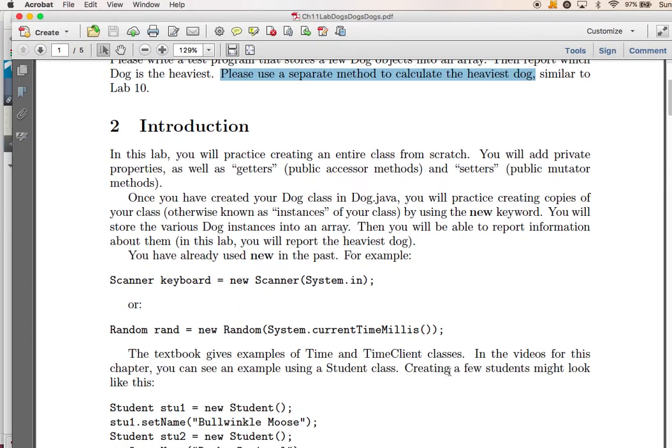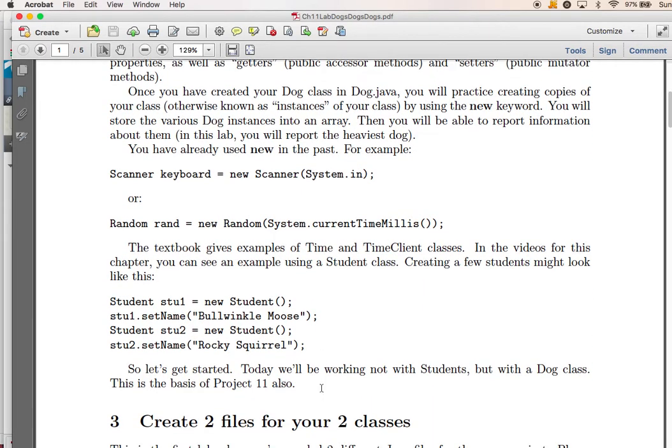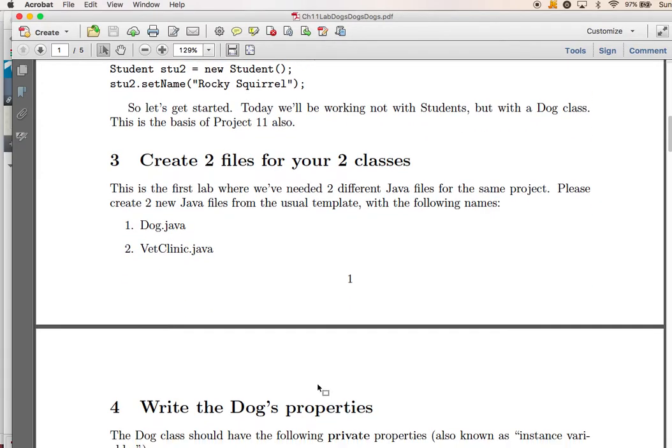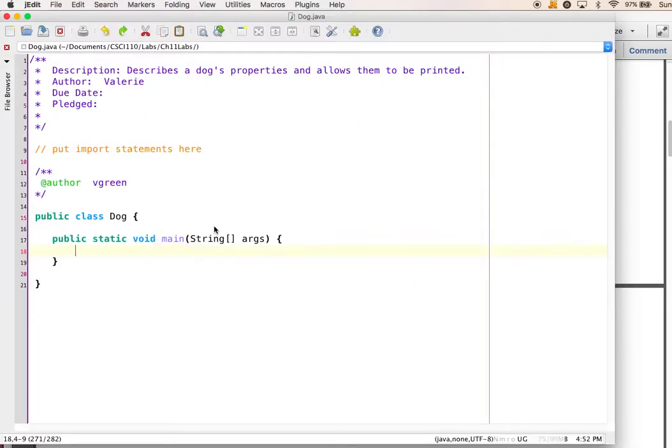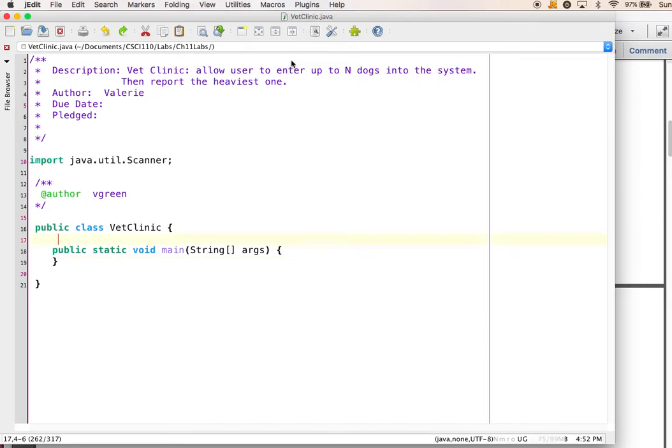This introduces us to the classes that we are going to need, and then it gives some examples. I see here that I'm going to need to create two files, and so I've done that in JEdit already. So you may want to pause and make your two files, which are named Dog.java and VetClinic.java. And I just used the example template and filled in the examples.